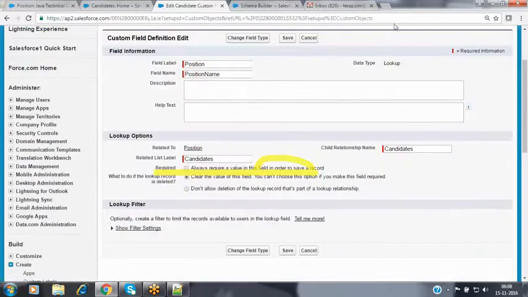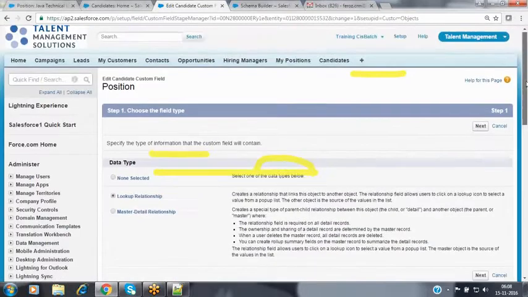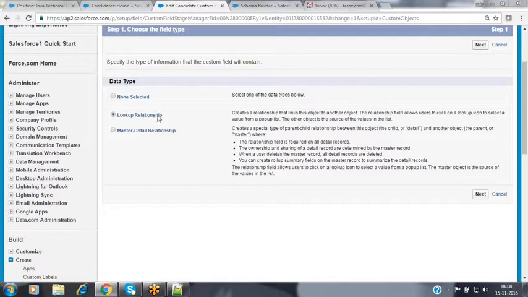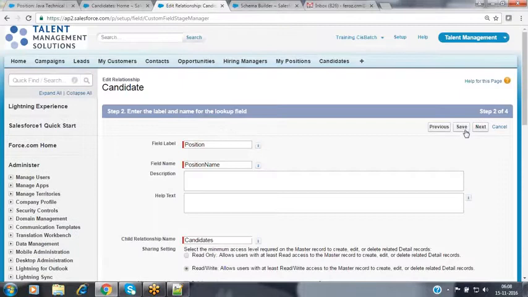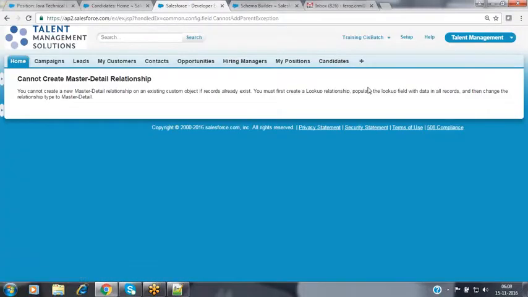As of now, this has the lookup association. The current data type is lookup, which is associated with a related object called position. This is the candidate object associating with position through the lookup data type. Now I'm converting from lookup to master detail. Click on change field type. Currently it is associated with the lookup. I want to convert it to master detail, so select the master detail relationship. Go to the next button and save. Observe what will happen now.